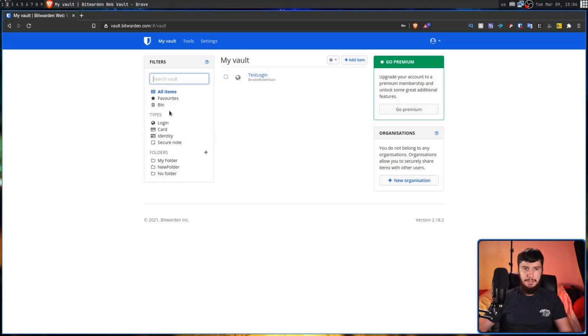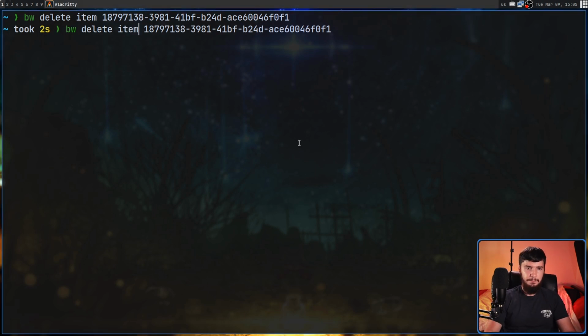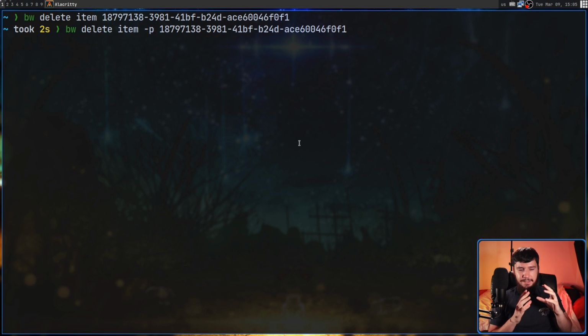Back over on the web client, if we go into the bin, as we can see, we have the item name here. This other one here was from when I was testing it before the video. If when you're deleting something, you want it to be a permanent deletion and not a trash deletion, you can also go and pass in the -p option, which will go and do that. The problem with this, though, is that there is no confirmation prompt, so if you accidentally have the -p option in there, you can very well lose your login.